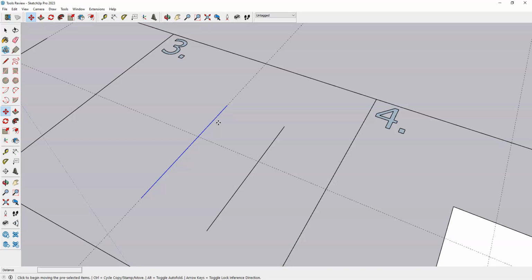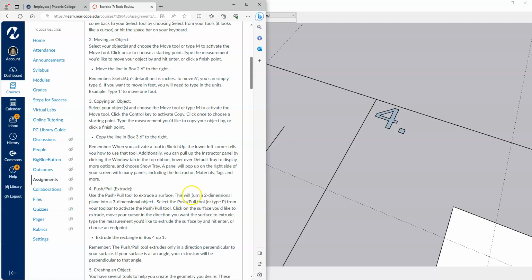Down here in the lower left, it tells me click to begin moving the pre-selected items. I can hit Control to cycle copy, and it gives you a little bit more tools that you can use that we haven't quite gotten to yet. So right now we're just focused on the Control for copy. And that'll be true for any tool in SketchUp. It usually tries to help you out there in that bottom left corner to tell you what your next action should be or could be.